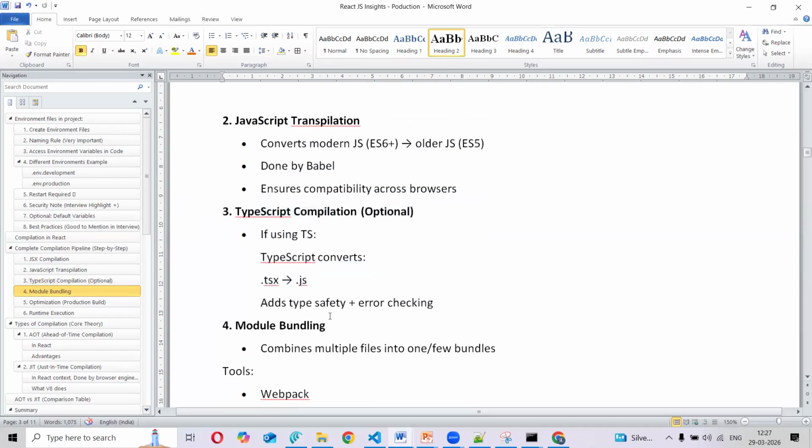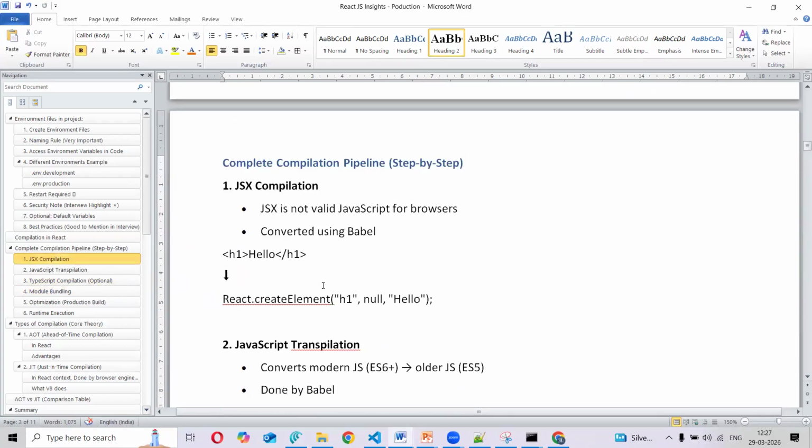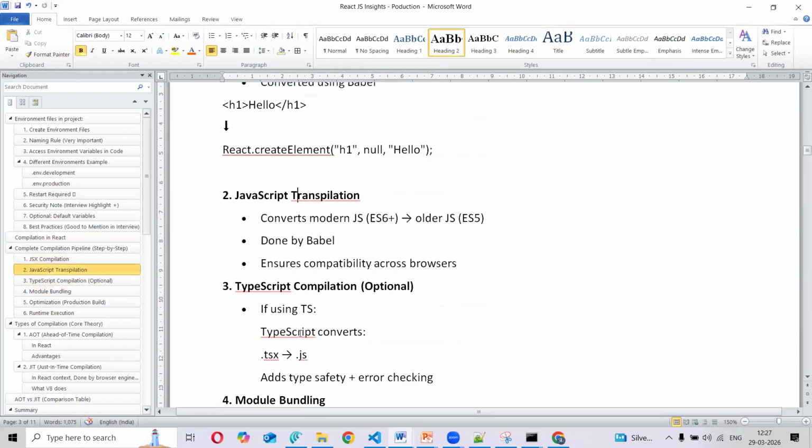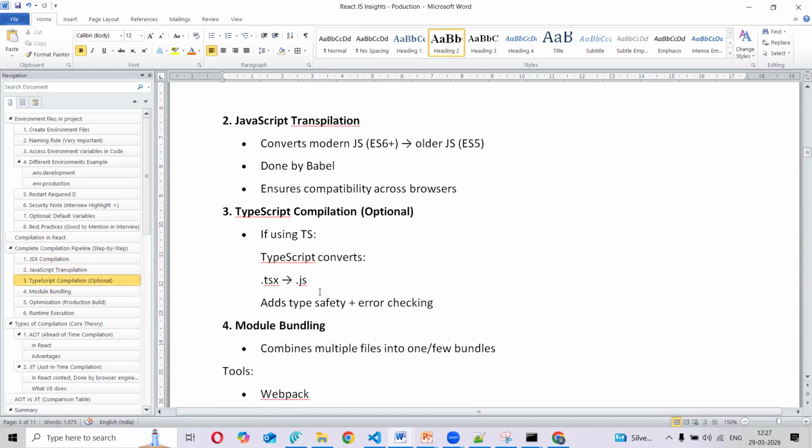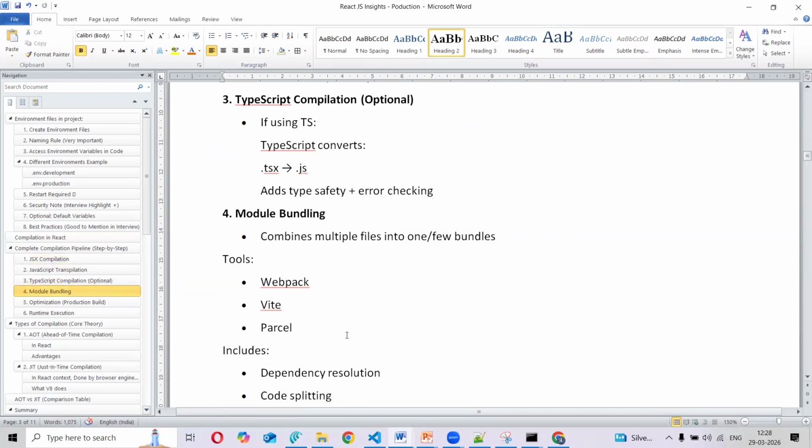Next, module bundling. So these are the pipeline. First JSX, next modern JavaScript to browser-understandable JavaScript. Next, if you have TypeScript, it will be converted. Next one is the module. Once the conversion is completed, you need to bundle the modules, bundle the files. That is the reason you can see one main.js and a chunk.js. That will be done by webpack. We are using React's webpack.